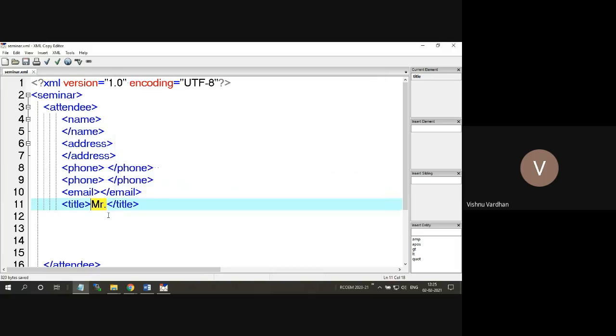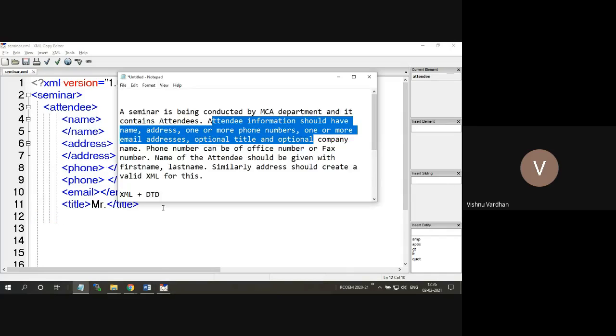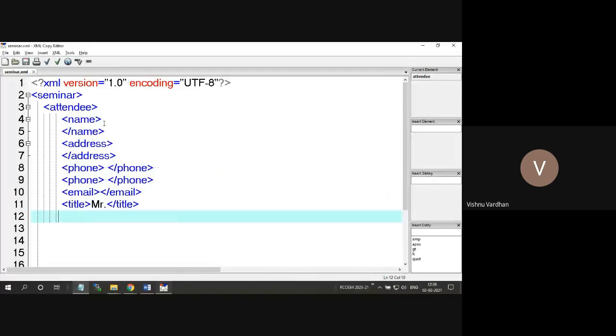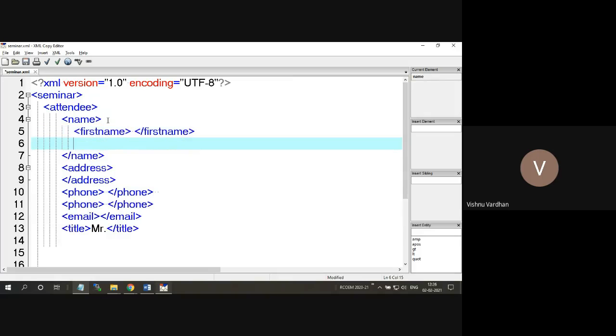Company means if you want to take the company, from which company he is attending this seminar, so that part you can take or you can simply omit. So I rather try to omit this information. Then name of the attendee should be given with the first name and last name. So name here should be given with first name and last name. Okay, so I will explain with this name. I will elaborate in this way.